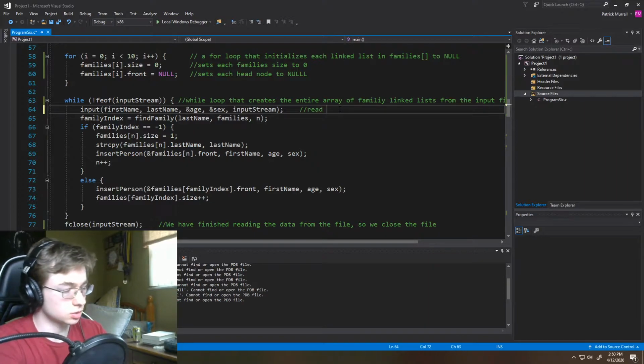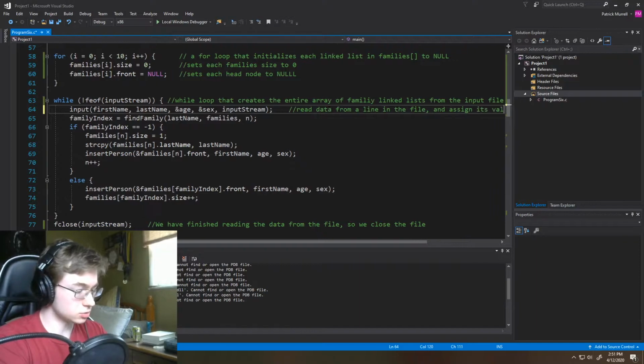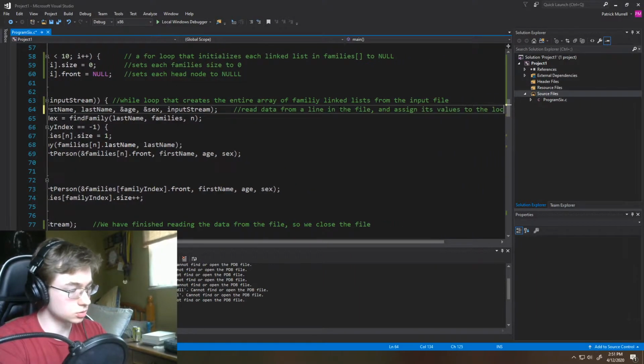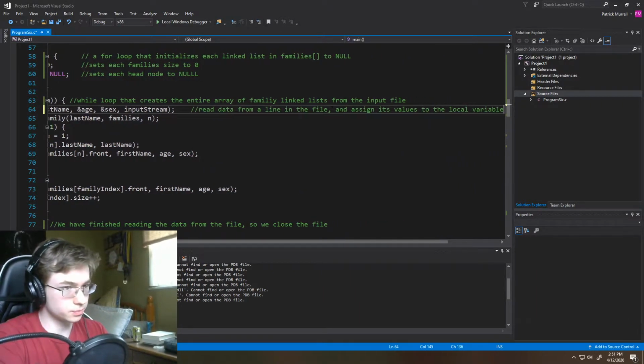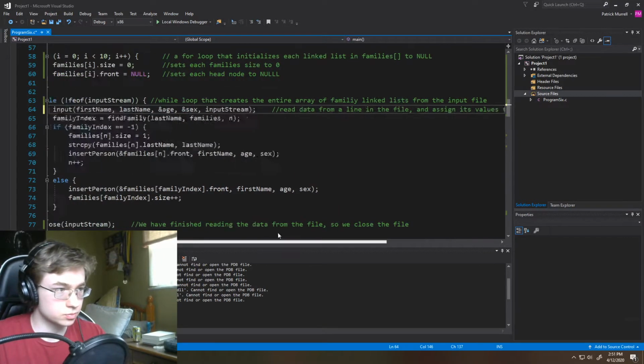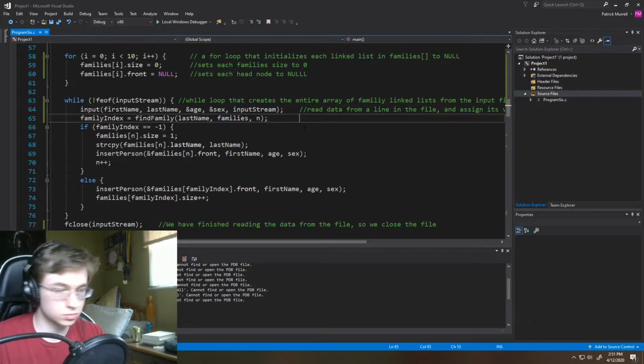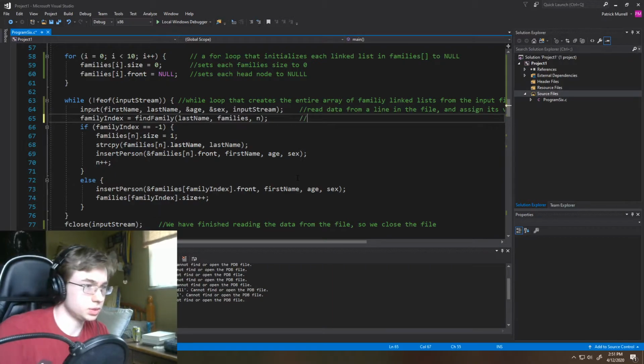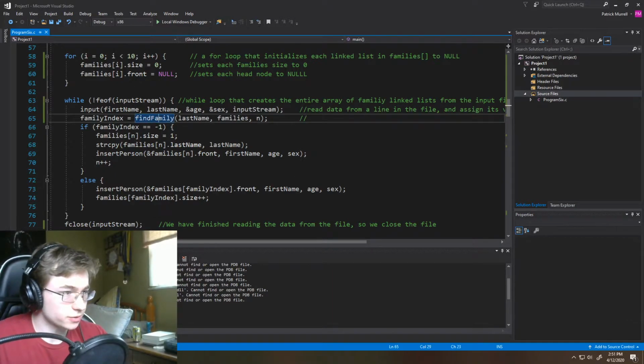Read data from a line in the file and assign its values to the local variables. Family index equals find family, last name, families, and n.